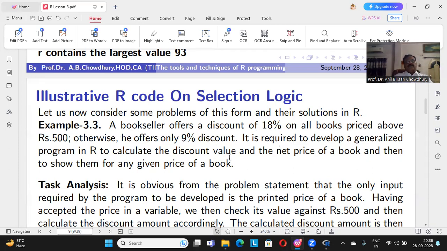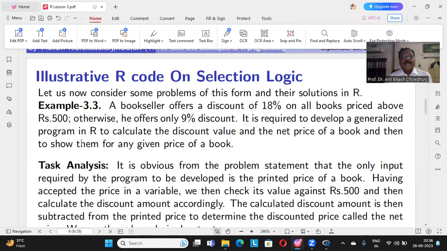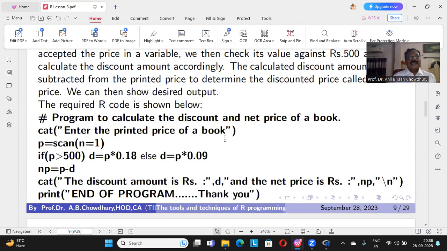So we should accept inputs, the price of a book, to calculate the discount based on the price. So price is to be accepted as input, and the condition will be written as we have shown earlier. So we enter the printed price of a book, we give the prompt in this way, and we use the scan command to accept this value. And we write: if P is greater than 500, discount is this, else discount is this. In a single statement, we can write.